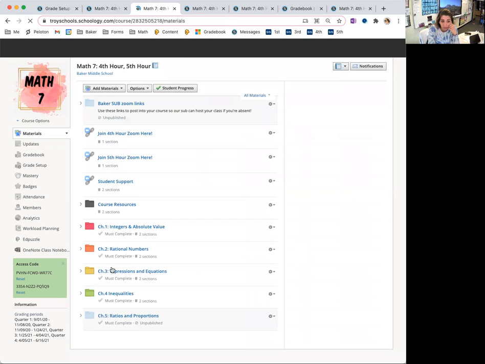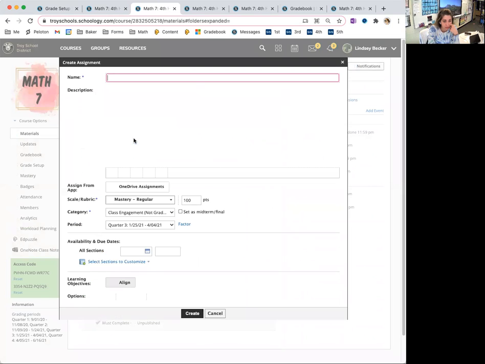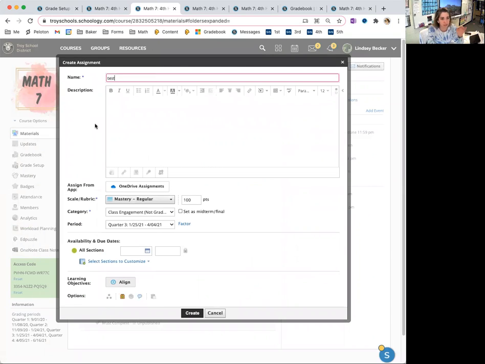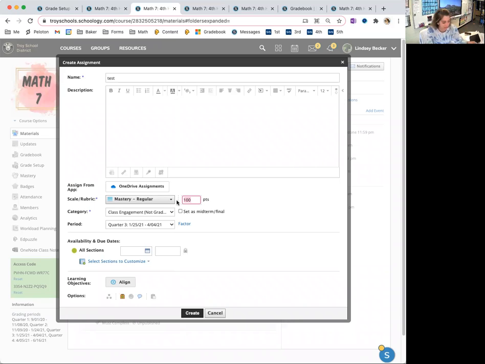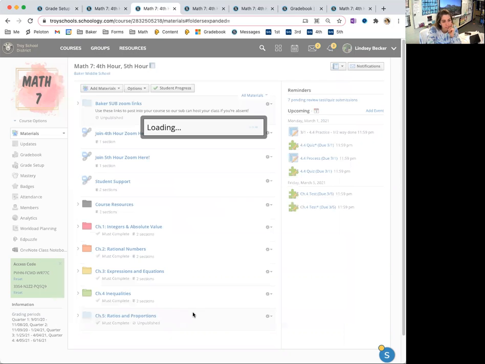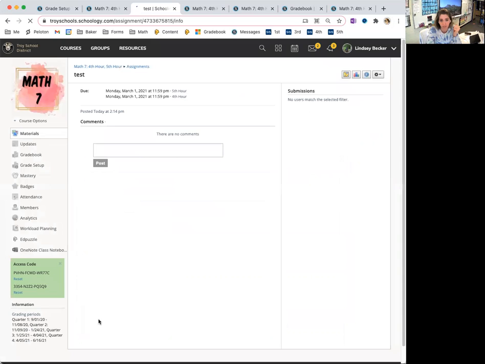So if you had it in as an assignment, let's say you added an assignment, you can do it the same way with this. We'll just say it's test. I'm going to do the mastery regular scale, but let's say that this assignment was 12 points. That's not going to even out nicely with my mastery scale, but it doesn't matter because I have a range. I'm going to put it in my assessments. It's due today, and they're going to submit something. So I say create.